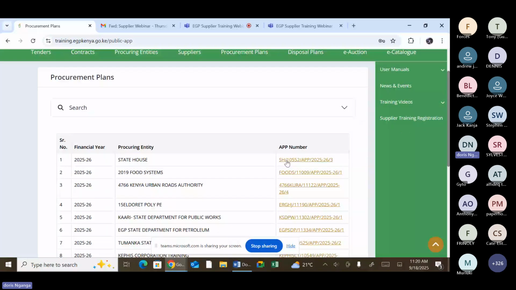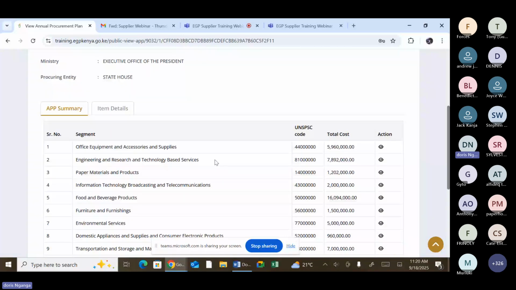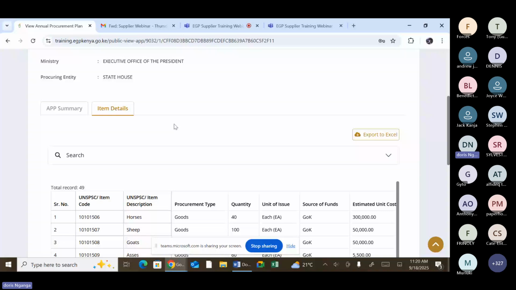So if you are interested in knowing what the State House intends to procure for this financial year, you just open the plan, and you can scroll through. You can scroll through in two ways: either the annual procurement plan summary, or the item details. So this is how you'll be knowing what a particular entity intends to buy for that financial year.